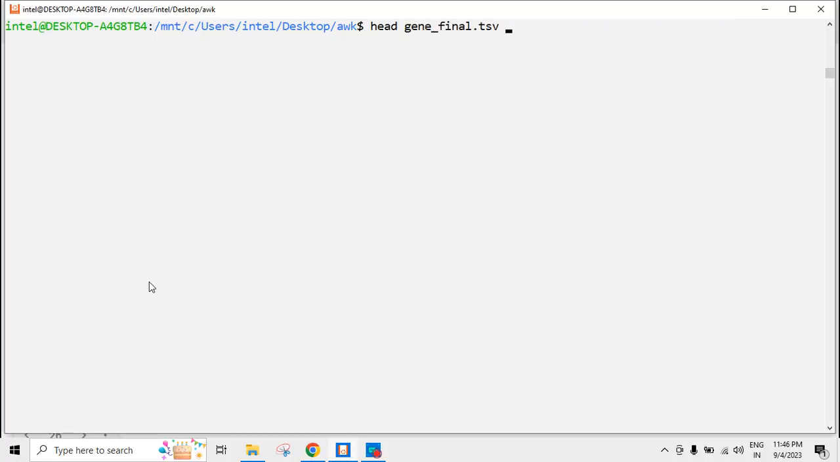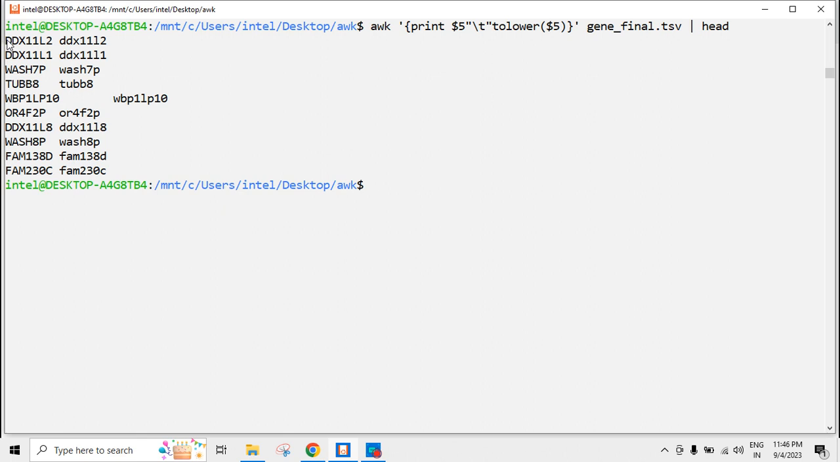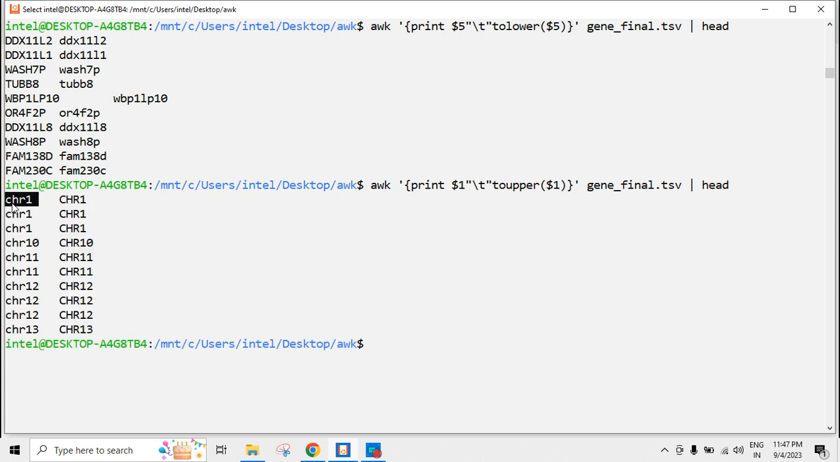I will be using the same $5 here, and instead of that I will make toLower. Okay, so you see that this is now lower case, correct? And similarly, we can also use upper characters. Let me try $1 here and $1 here. So you see that chr1 was small letter, and now we have changed it to upper.